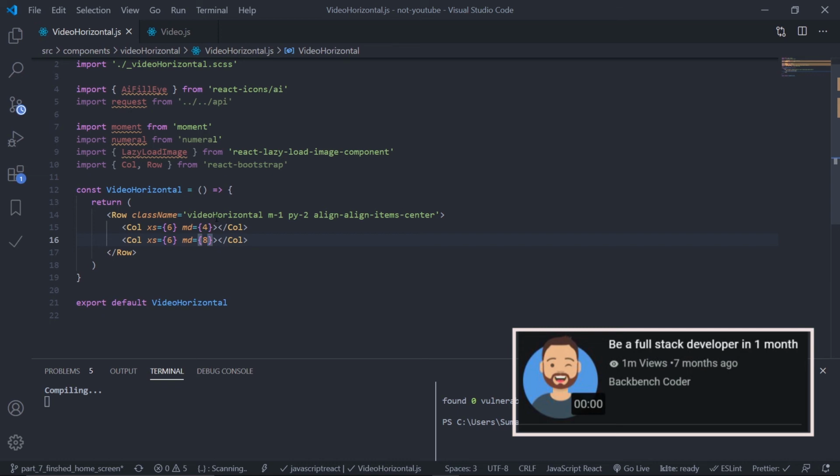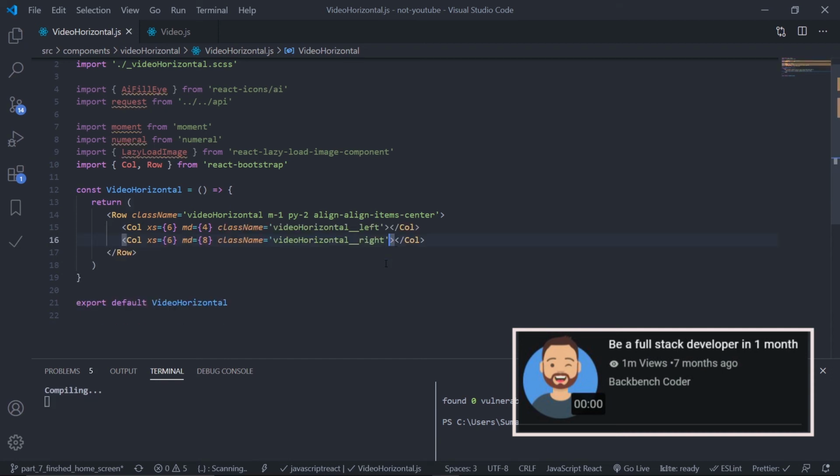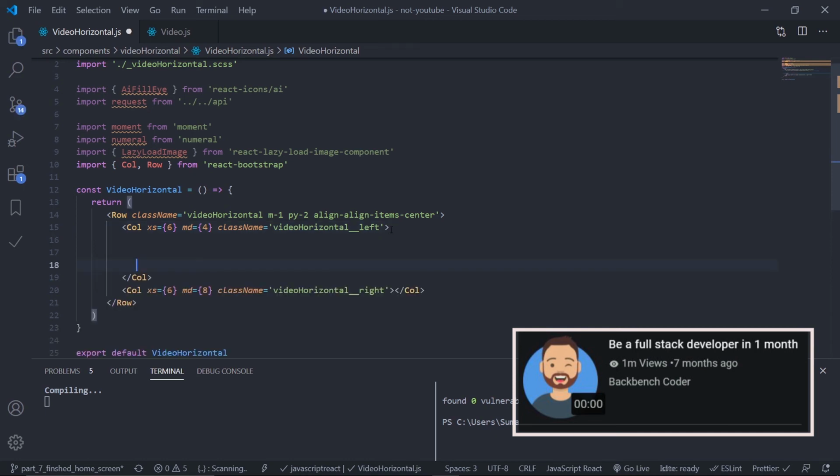Nice. So let's add a class name at the first column, which is what? Video horizontal left. So class name video underscore underscore left. And for the second one, this is underscore underscore right. Save this. Cool. So inside this left section, I have the image and the duration.